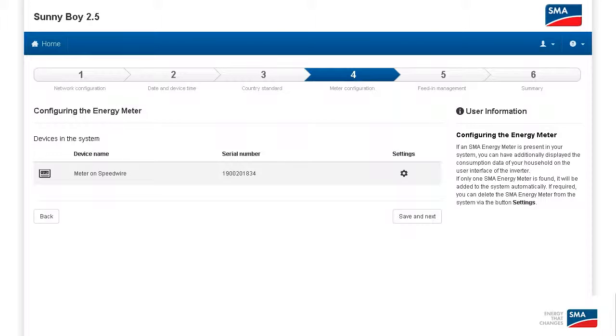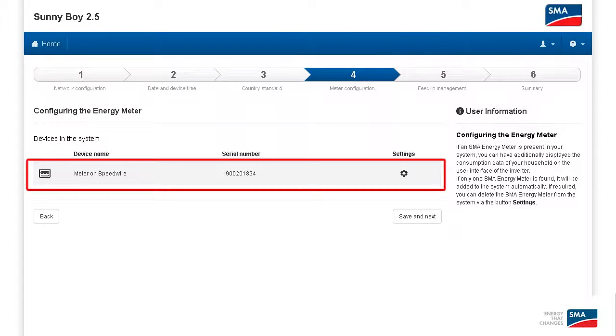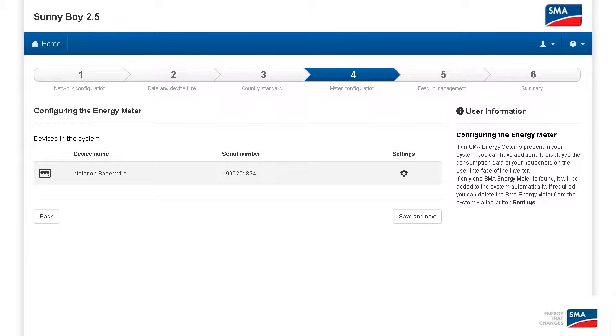And now you see here, under Configure Energy Meter, which energy meter the Sunnyboy 2.5 is already connected to. Typically, the SMA energy meter. If so, it's displayed here with the serial number. If that's the case, and of course you're already connected, then you can click on Save and Continue.